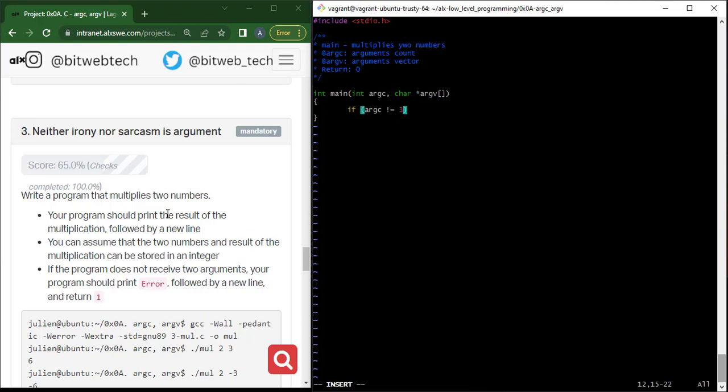Why is it 3? Because like I said, argc will include even the file name. So it means what? 3 arguments. So as you can see, we have the file name, we have what? The first number to multiply, and then we have the second number to multiply. So we have 3 arguments. So if it is not 3 arguments, then what should we do? We are going to print this. So printf, what are we printing? It says error, right? So I will just say error followed by a new line, and then what? It says we should return a 1.